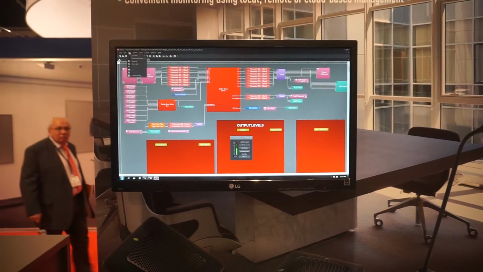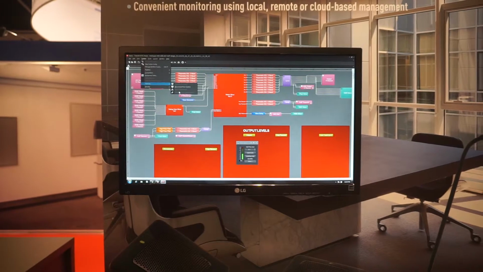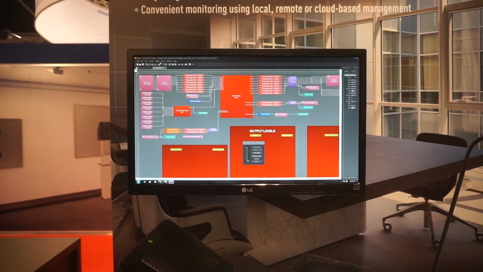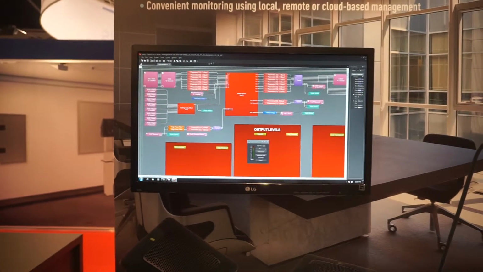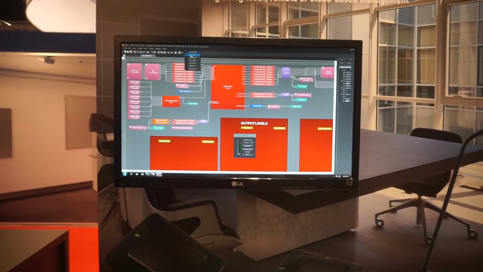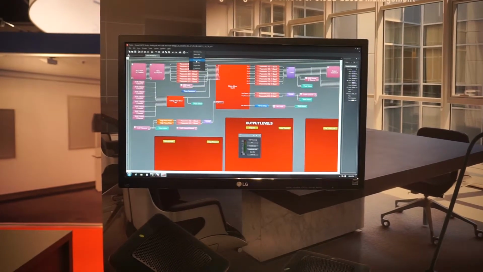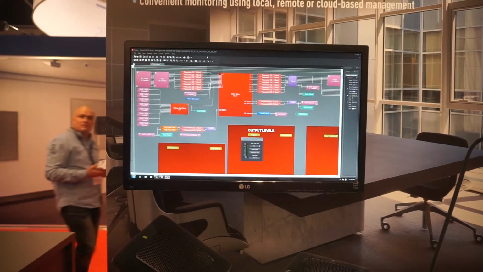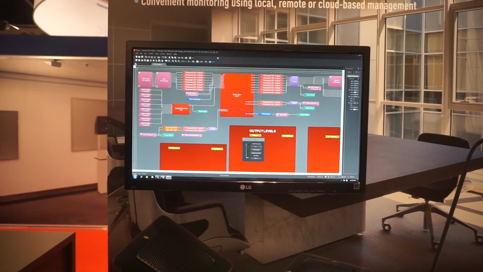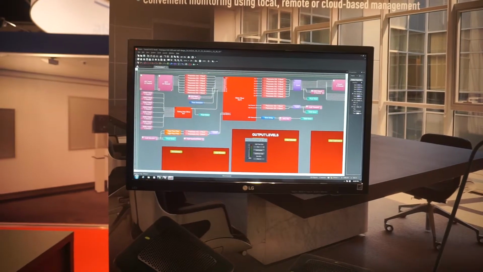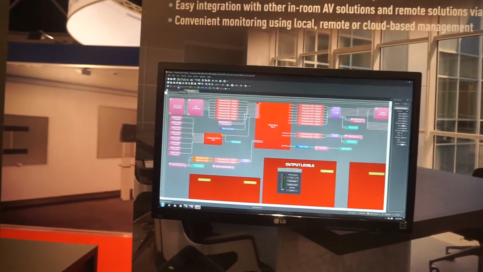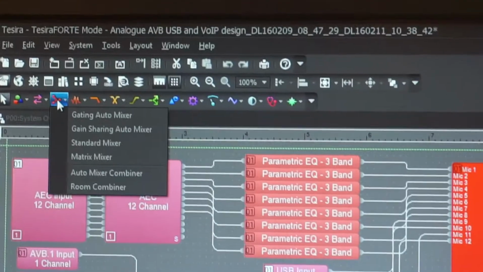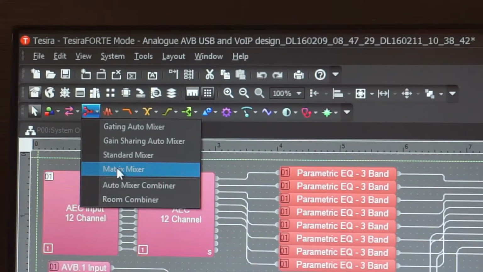If I take this one offline for a moment, then I can go into the different blocks. I need my layout bar. Yes. Okay, right, so here's where I create my blocks. It's where I say I want a matrix mixer.